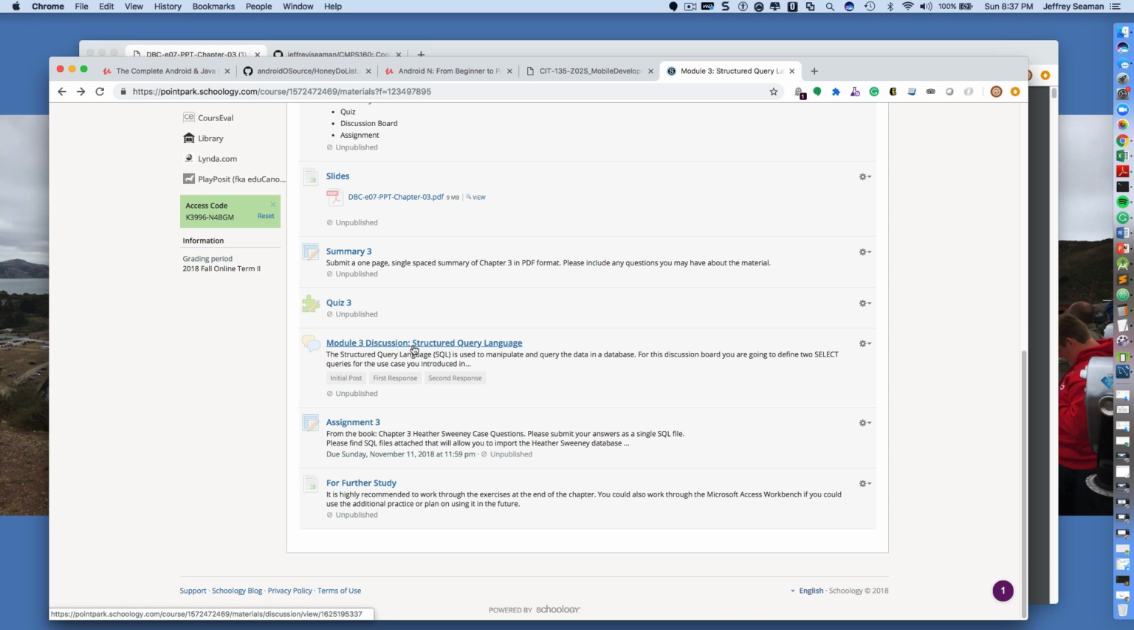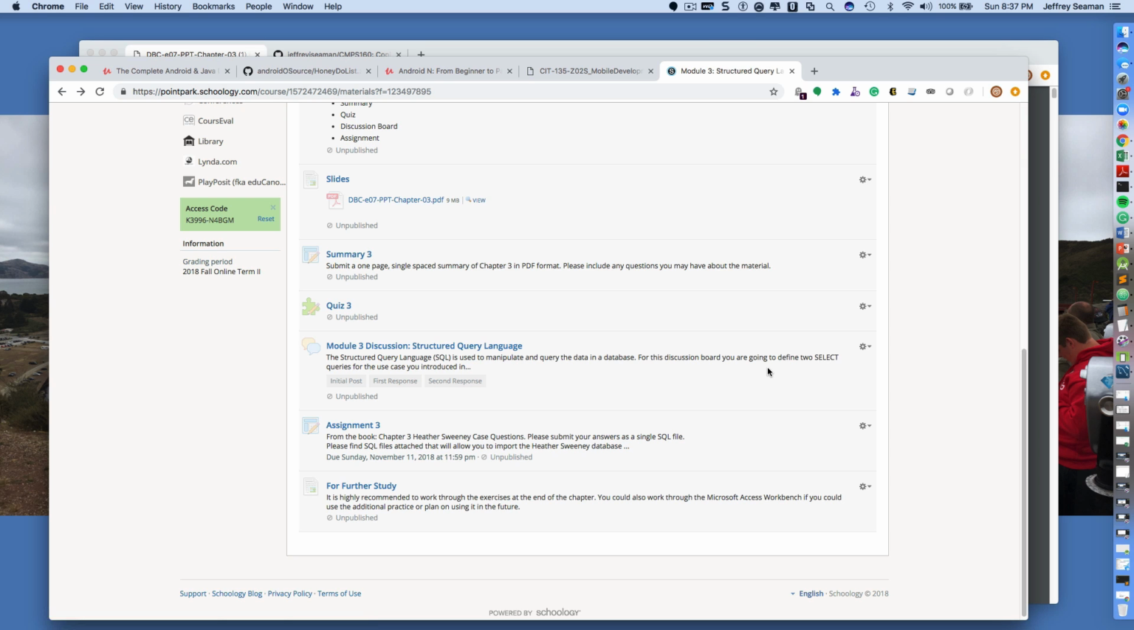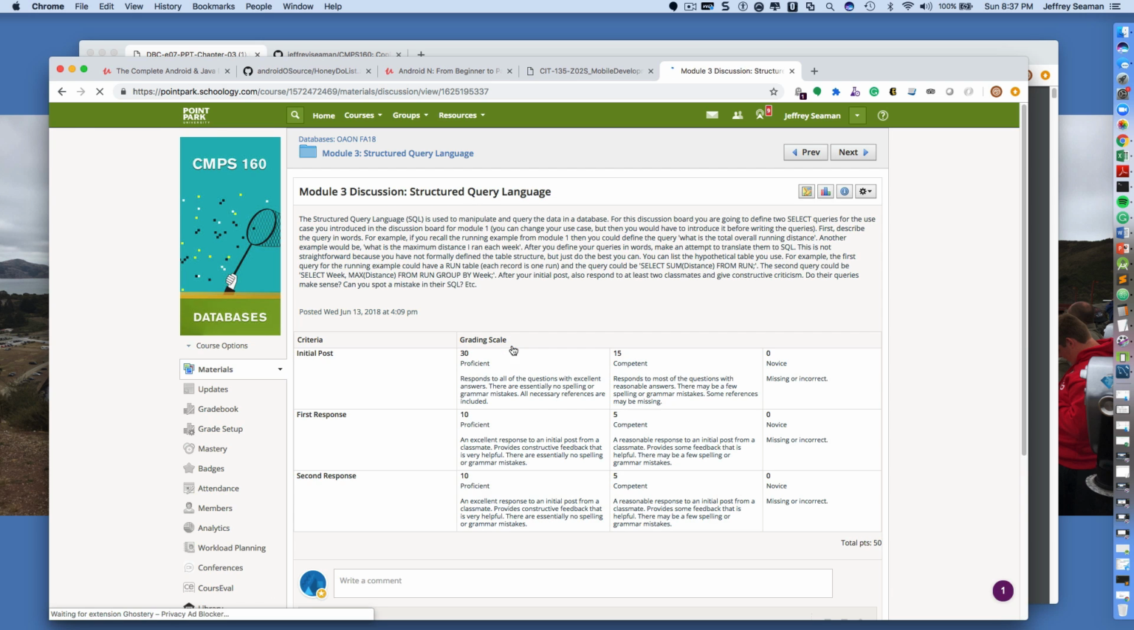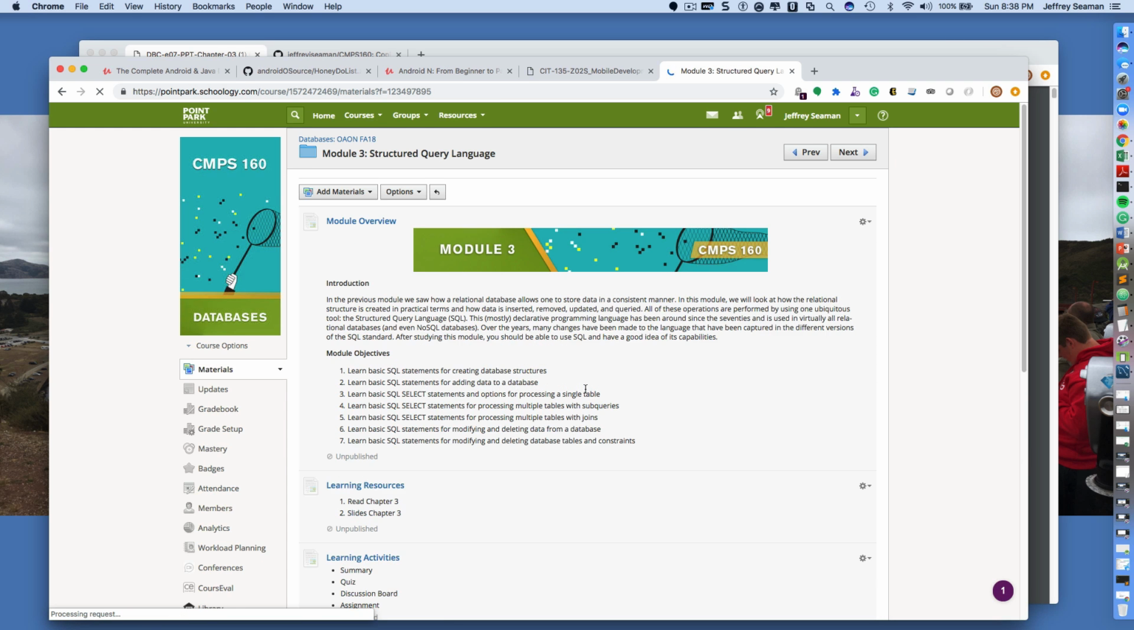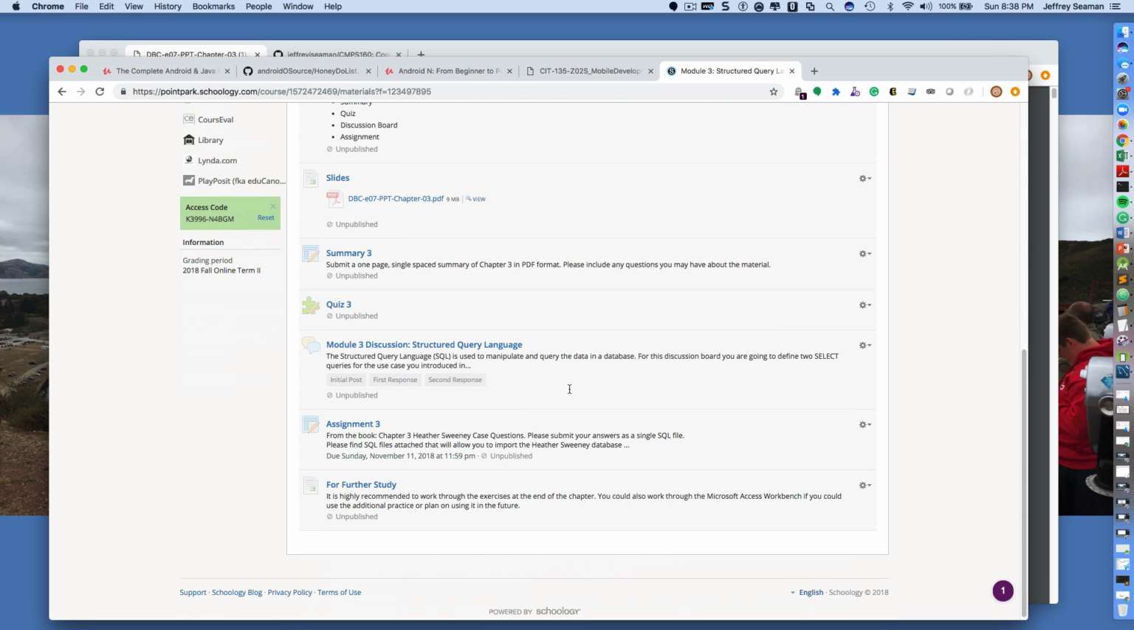Module 3 is a discussion on structured query language. You'll want to talk about SQL, what it is, and it mentions that it's used to manipulate and query data in a database. So this is a discussion. You're going to define 2 select queries, let me click into it. You're going to read this here. There's a lot of information here, but you're going to give your opinion on how this should work, and whether you should do a group by or not. So read that for the discussion question and talk about it in class.